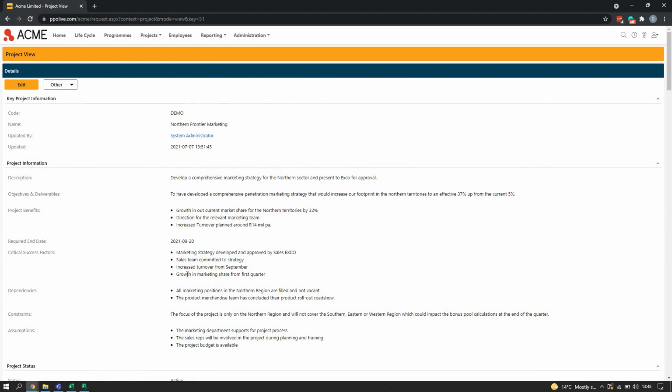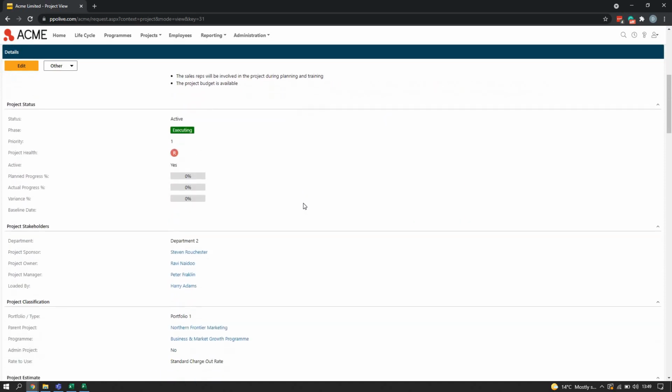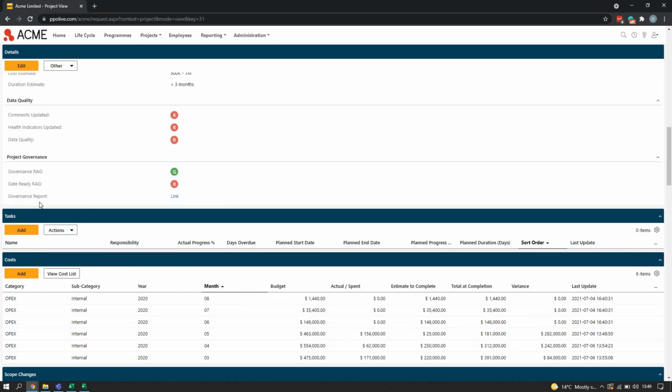So if we navigate back to PPO, we have our Northern Frontier Marketing Project, which is one of our demo projects. And from this point, I'm going to follow the same steps that I would normally to import my schedule. And that is I'm going to scroll down until I find the task section. At the moment, you'll see there's absolutely no tasks in my project. I'm going to click on Actions and I'm going to click on Import Tasks.